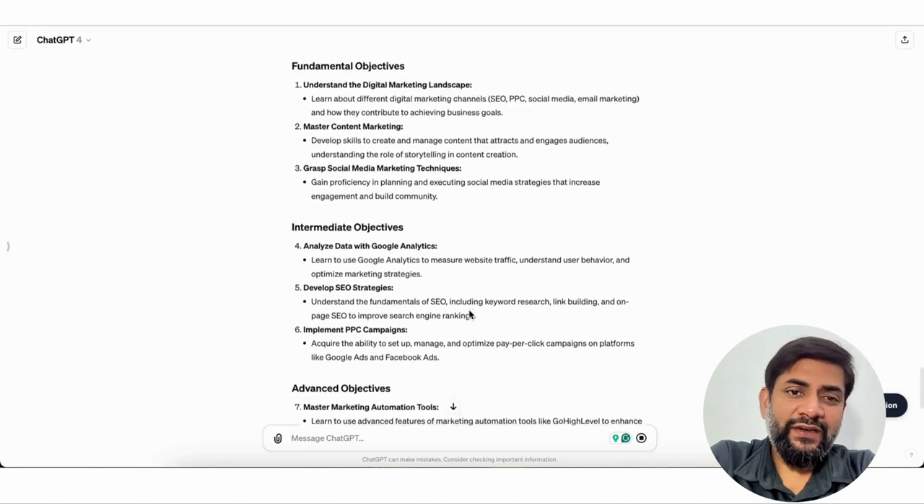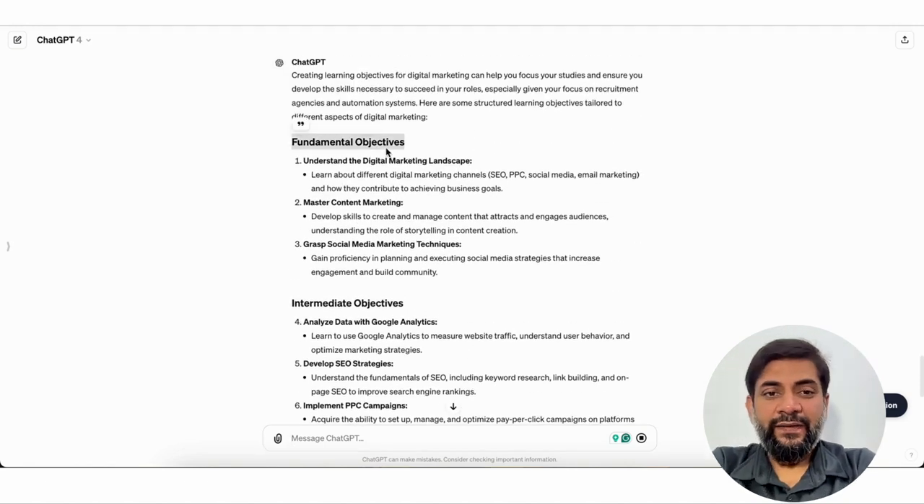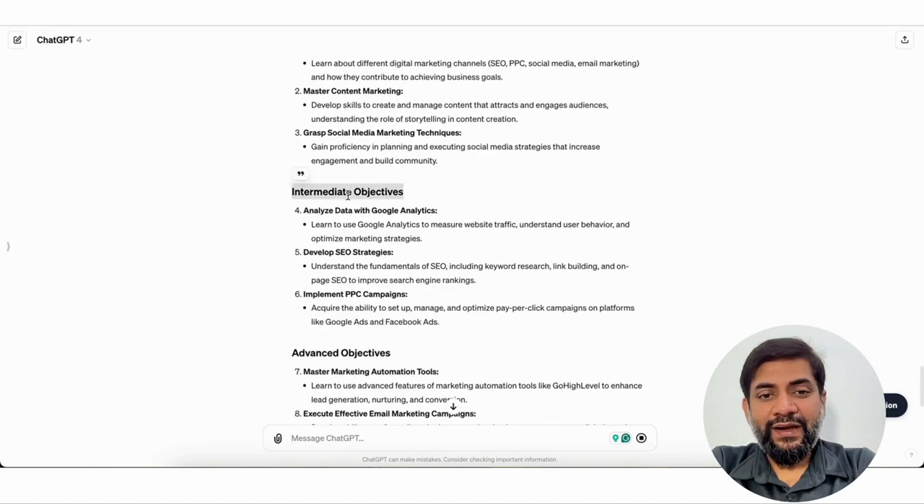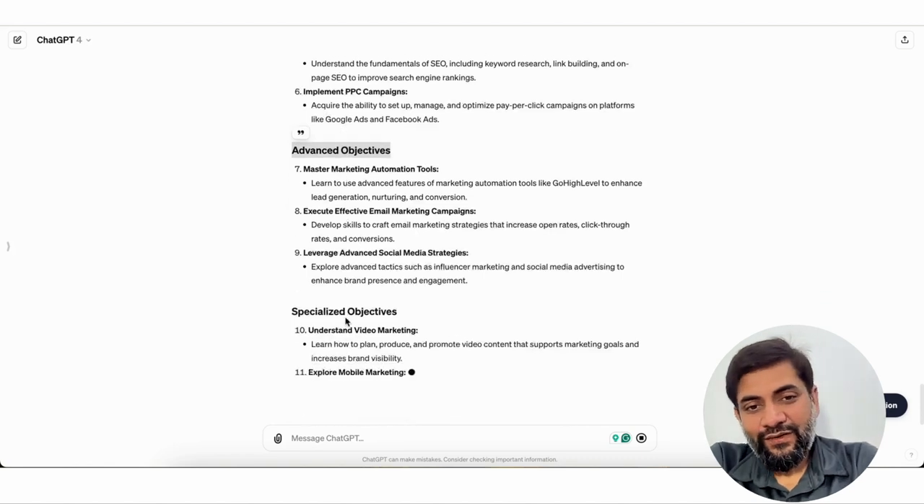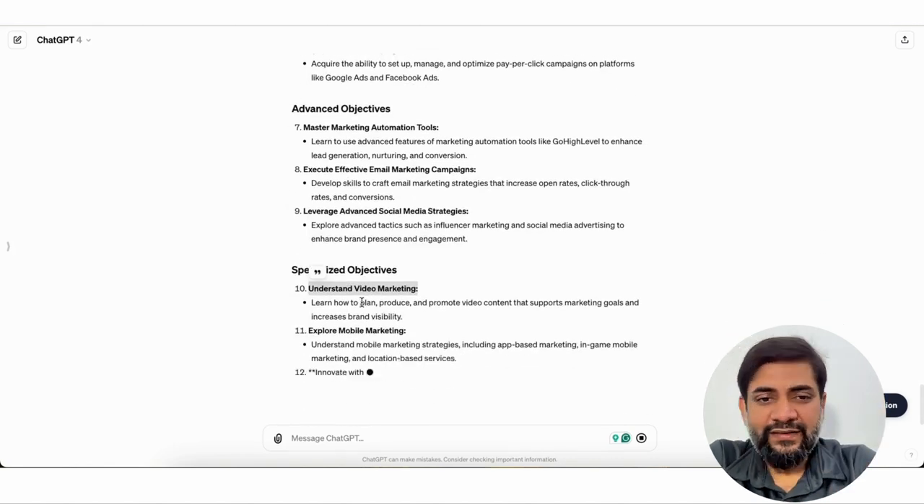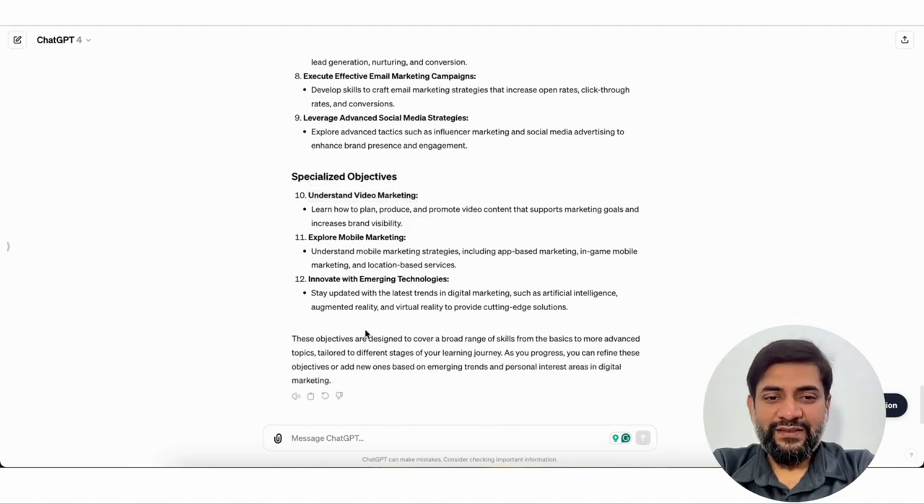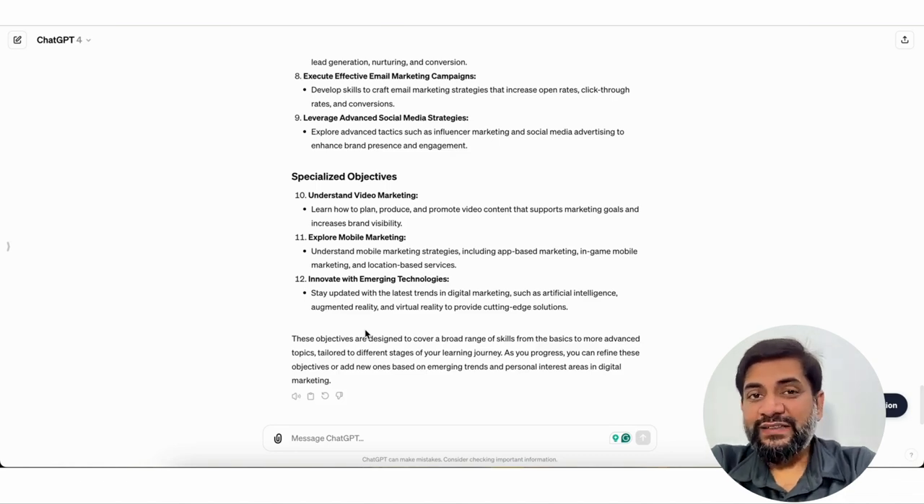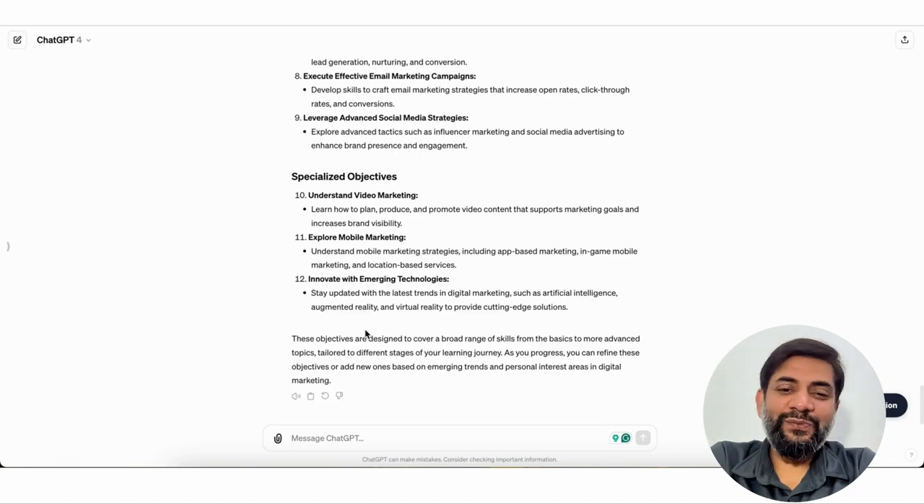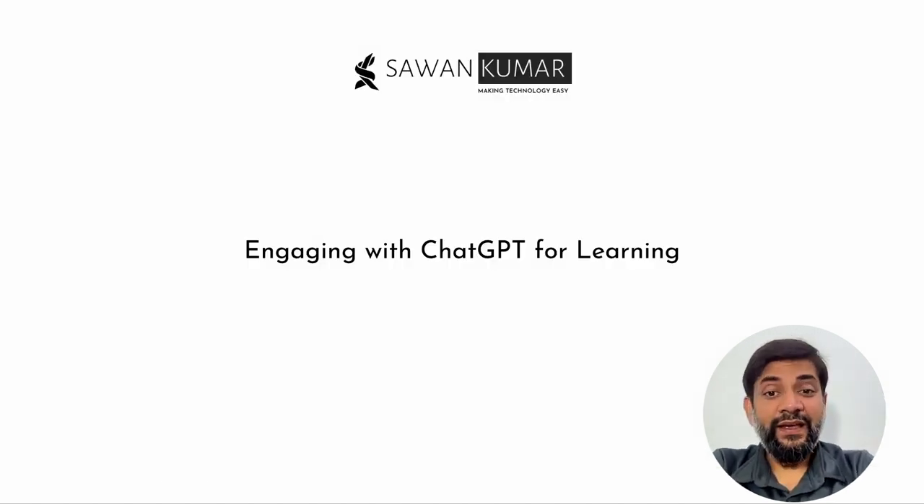I could be at an intermediate level where I know the basics of digital marketing, or I could be at an advanced level, or I have some specialized objective in mind that is around video marketing, or exploring mobile marketing, or innovating with emerging technologies. So these objectives are designed to cover a broad range of skills from the basics to more advanced topics tailored to different stages of your learning journey. As you progress, you can refine these objectives or add new ones based on emerging trends and personal interest areas in digital marketing.